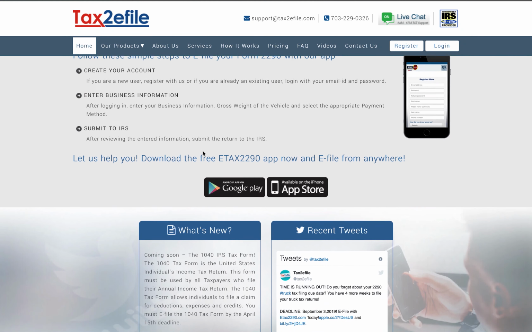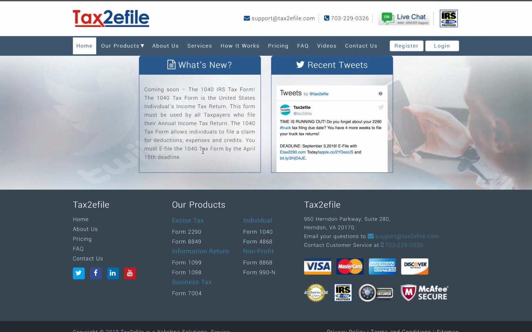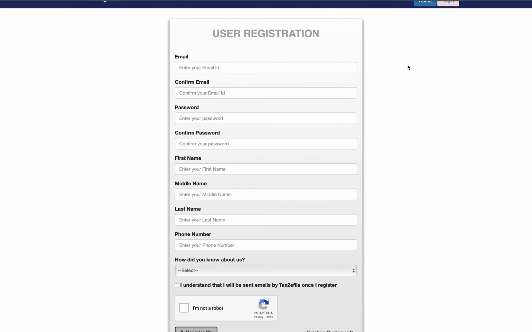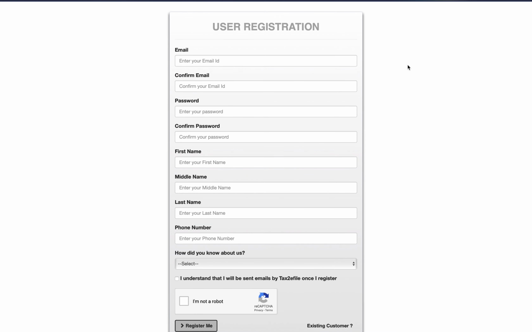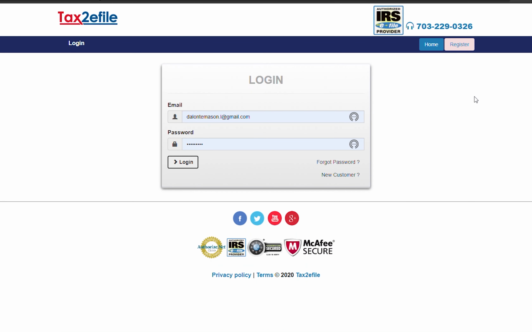To get started, let's first create an account. Start by clicking the Register button on the top right-hand corner of the page. Each user will then be prompted to fill out their profile details. Once the account has been created, an activation email will be sent to the email used for registration. Once the account has been activated, it's time to log in.